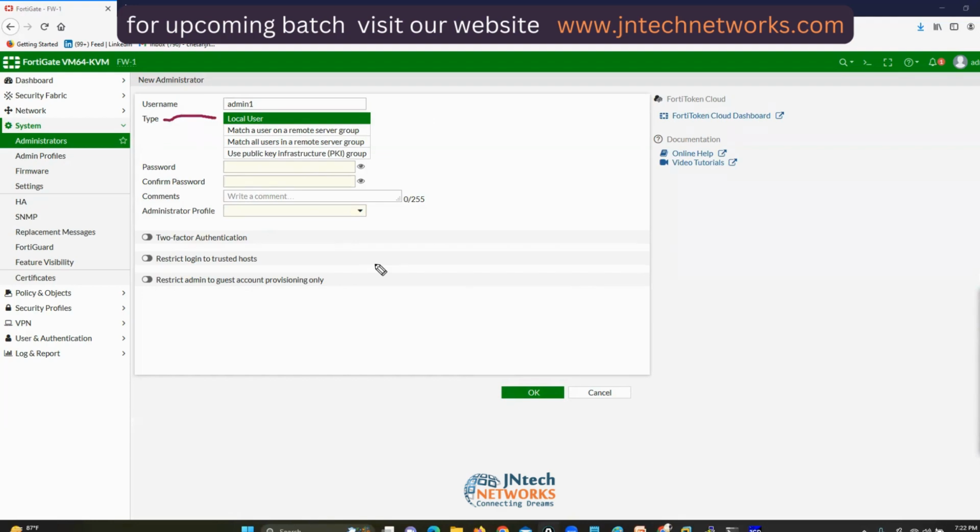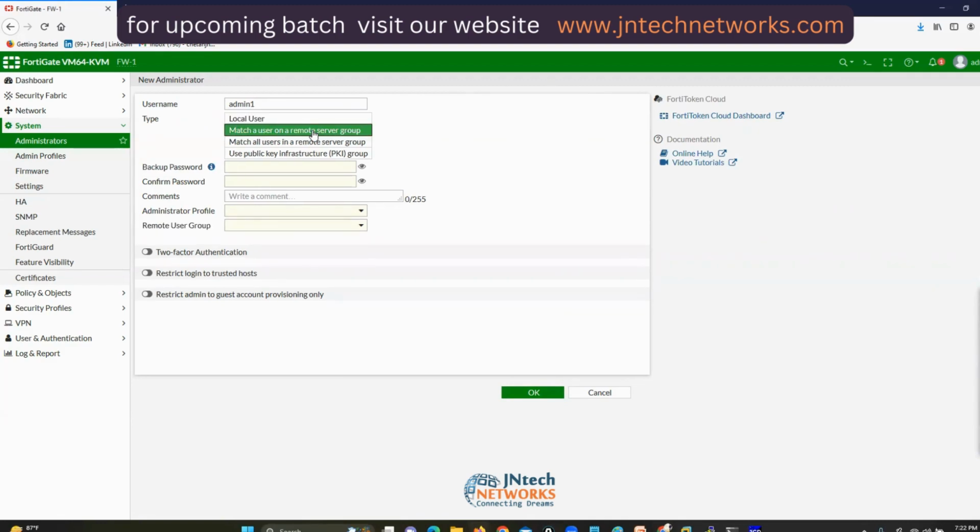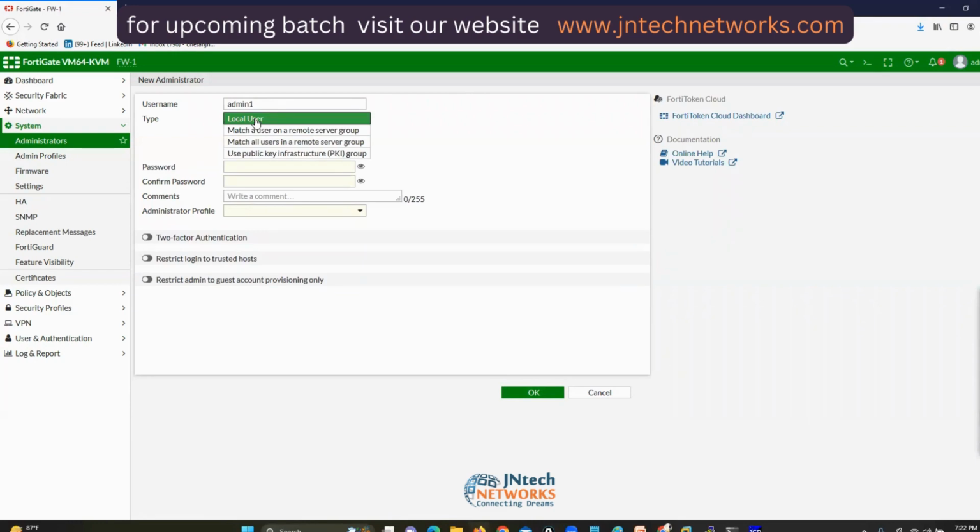It means I'm creating this administrator account in the FortiGate Firewall local database. But yes, I will tell you how to integrate your firewall device with any remote authentication server with the user and authentication tab. But right now for basic practical, I'm creating this account in the local database. But yes, you can match a user account on a remote server group. But let's go with the local user option.